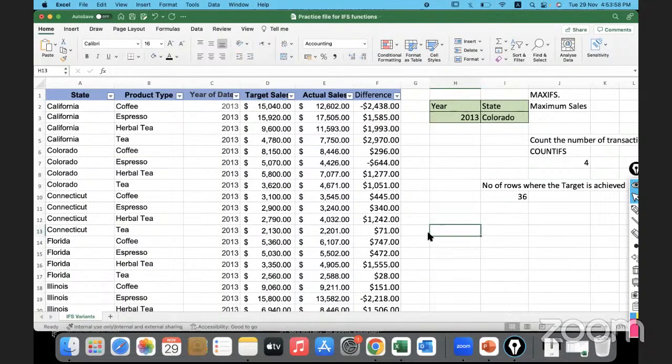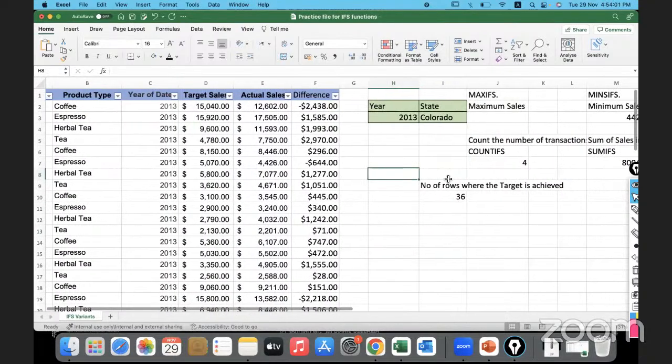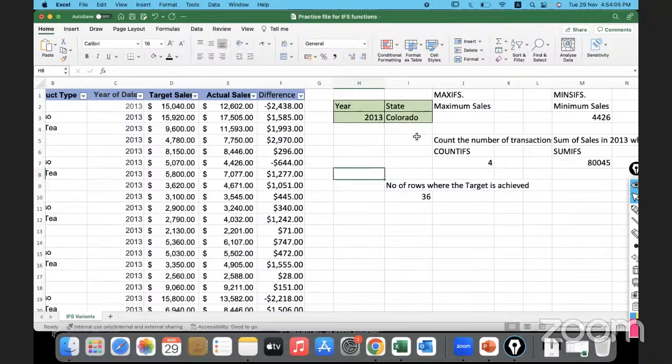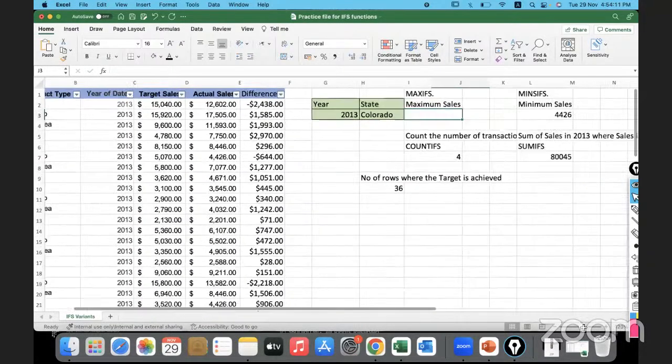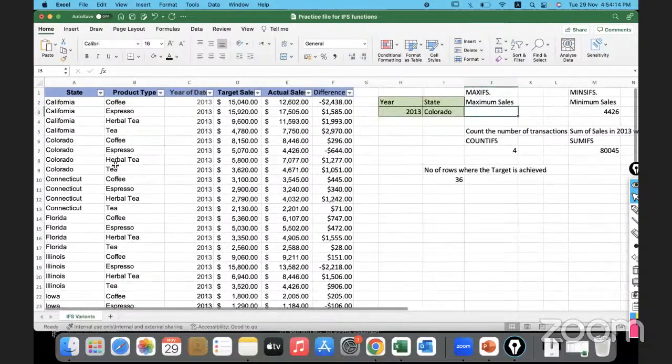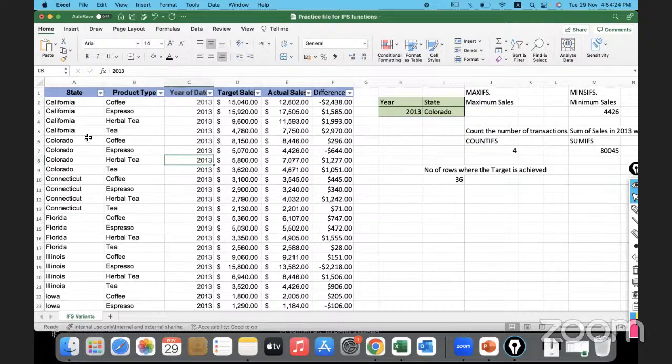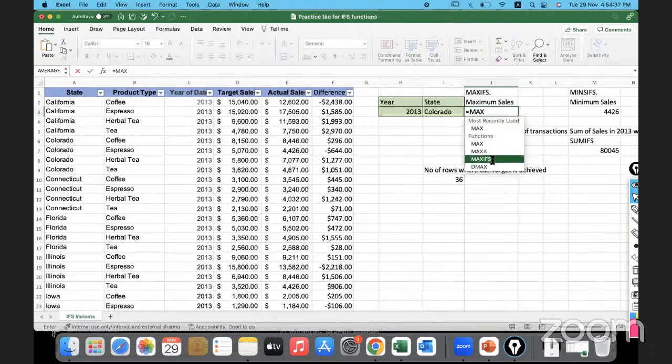But how do we get it based on certain conditions? That is what I'm going to show you over here. I need to find out the maximum sales, not for the overall data, but the maximum sales made by the state of Colorado in the year 2013. Then how to give that condition? We have a function called MAXIFS. Now again, this function may not be available on older versions. It is there in relatively newer versions.